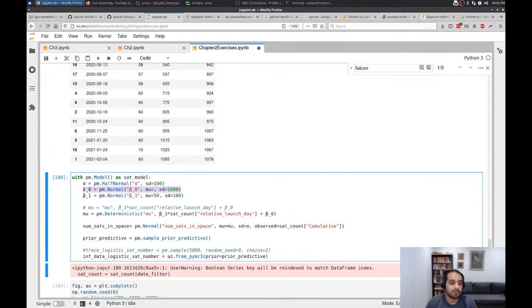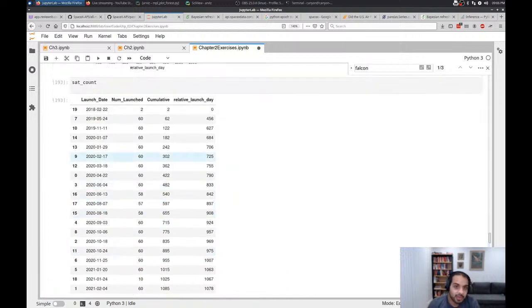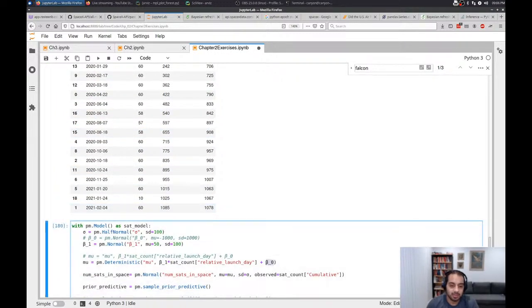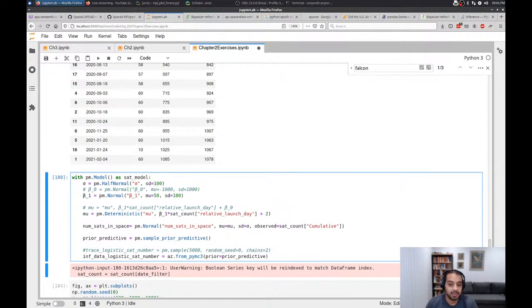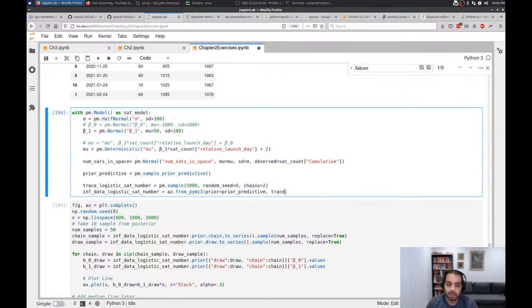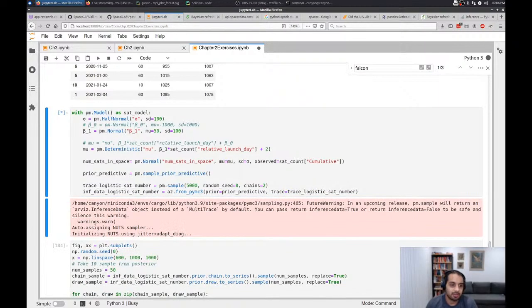We can actually set this to a fixed number, and I'll probably come back and change this later. But we can set this to a fixed number because we know on the 0th day there were 2 satellites. We don't have to estimate that intercept whatsoever. So we can just set this to a fixed parameter of 2, and that just lets us estimate the slope and the sigma, and that should be fine. There's no rule that you have to model everything. So let us just do that. Let's see if we get any divergences.